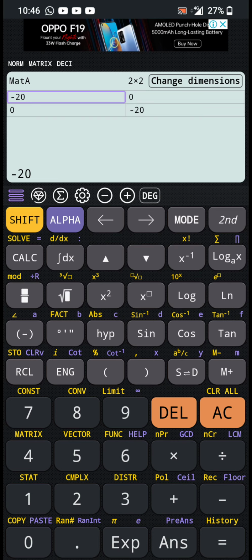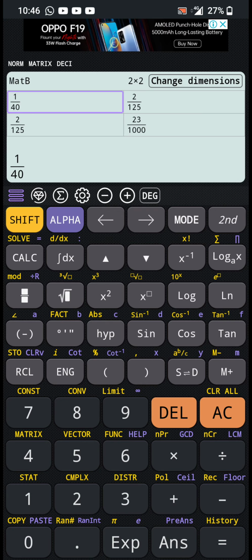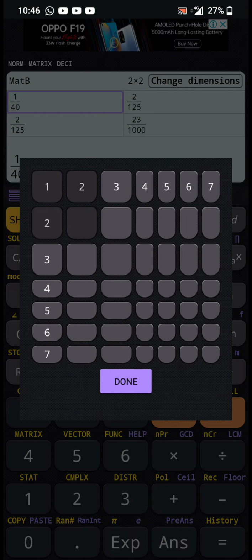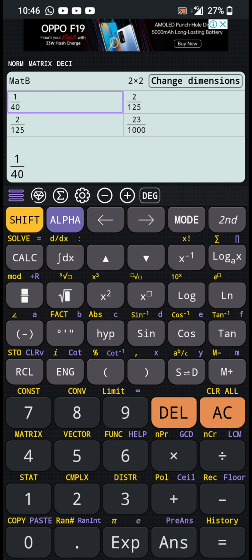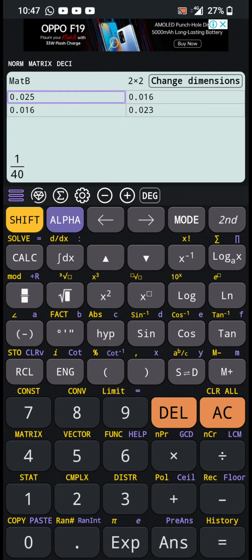Similarly for matrix B we need to do the same. Press shift then 4. For matrix B, this edit button is there, so press that edit. If you want to change the dimension, you can change it by pressing this. Make it 2 cross 2, then press done. The matrix values are 0.025, then press equal, 0.016, equal. Then the third value is once again 0.016, then equal. Then the fourth value is 0.023. So this is about matrix B.